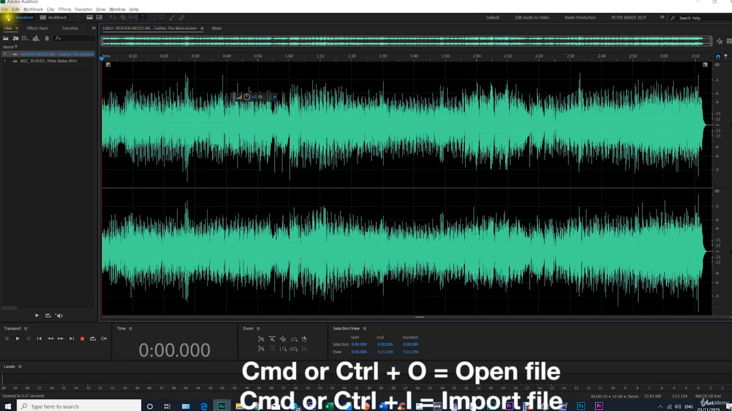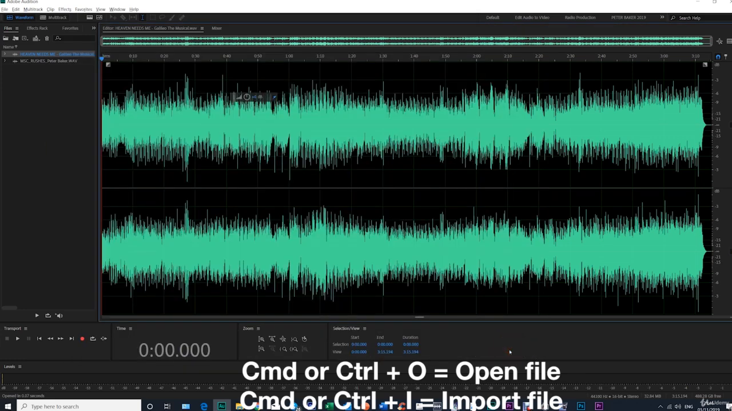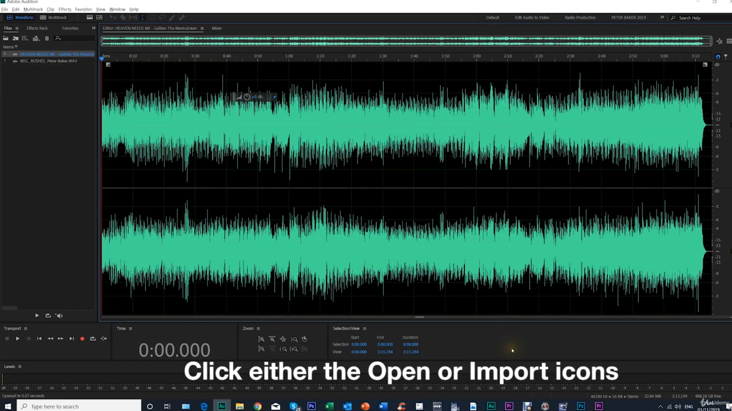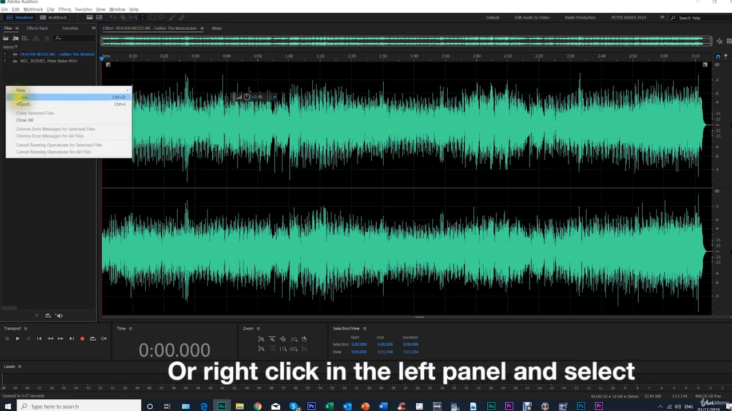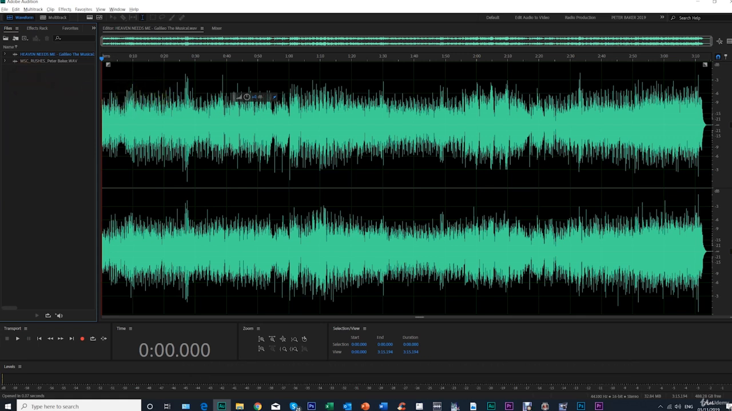You can hold Control or Command down and click O, and that opens. You can hold Control or Command down and click I for import. You can click either of the open or import icons at the top here, or you can right-click in the left-hand area to choose import or open, whatever you want. Some people love right-clicking all the time. I personally don't. I'm a keyboard fan, but whatever you find fastest.